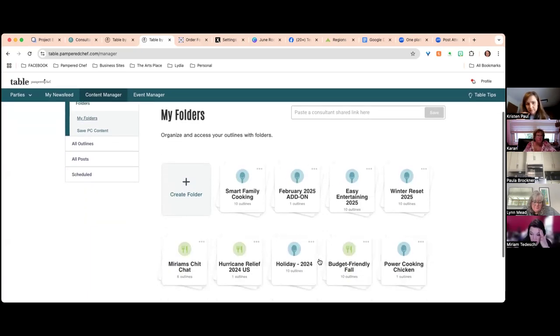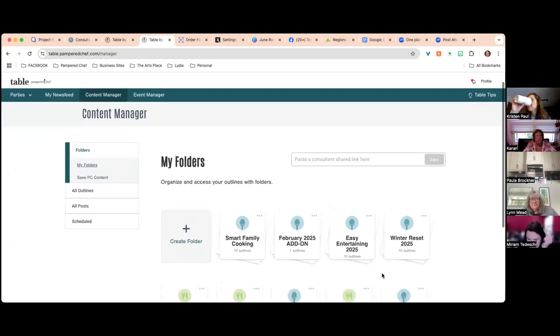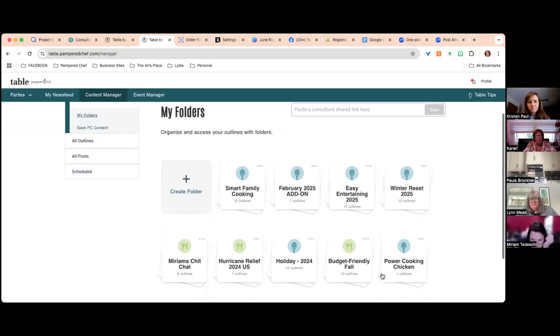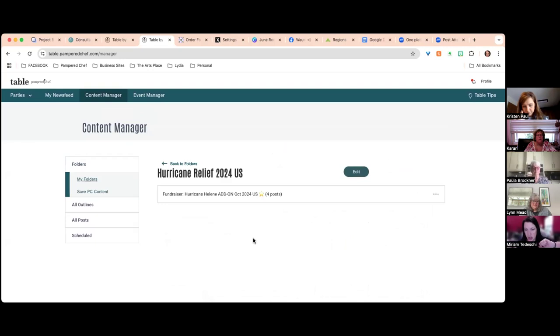Okay, so let me just look at something here. Okay, let's just use this hurricane relief. These are my folders right here. You can't put anything in the home office ones that are in the PC saved folder up here. You can't edit the PC content, you have to go to my folders because this is where you can edit stuff. So I'm going to open up this hurricane relief one from last year, and I'm going to show you what I'm talking about.